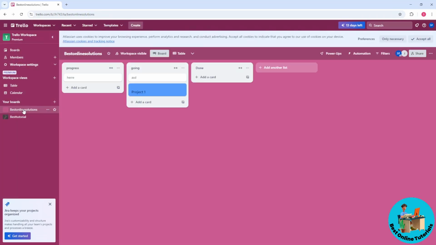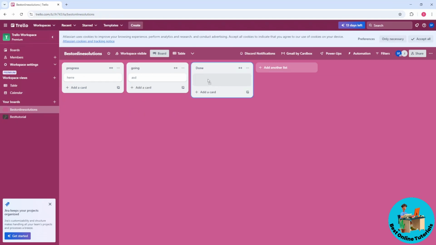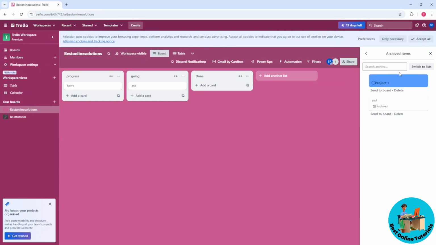And when we go to our board and put a card on a specific list, as you can see, it will be automatically archived. And when we go to the three dots over here on the top right and go for the archived items, we should be able to have this item over here.